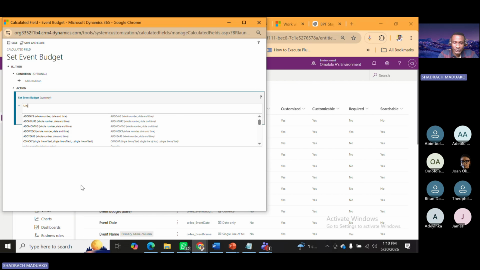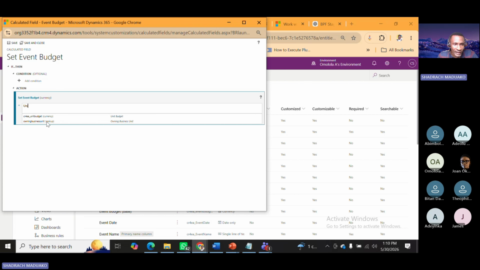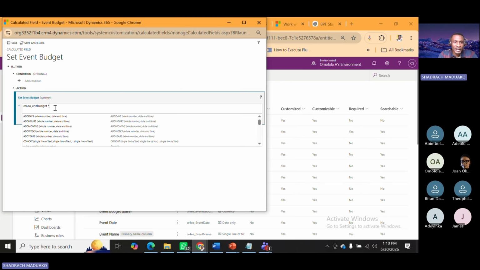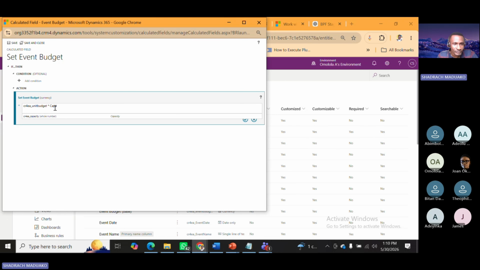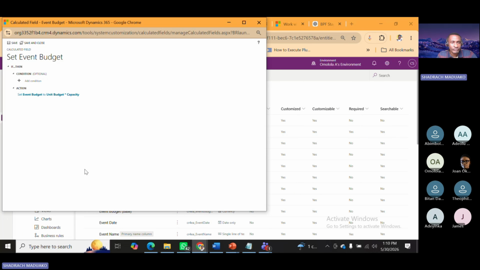What action are we adding? We are taking the unit cost, which is the unit budget. When you start typing, it's going to show you the name of the field, and then we are multiplying. We use the asterisk to multiply by the capacity field, which is a whole number, and that's just the calculation that we're performing there. So you select save, and that's it.